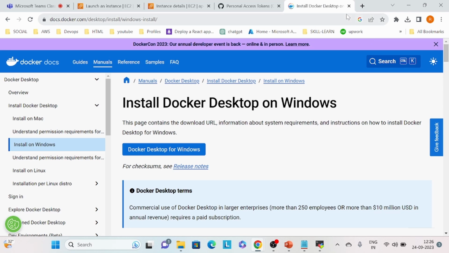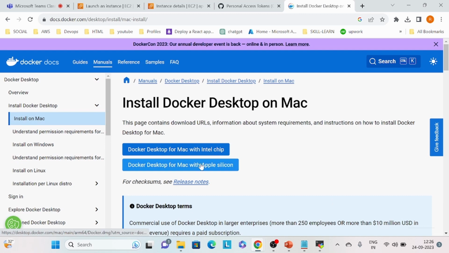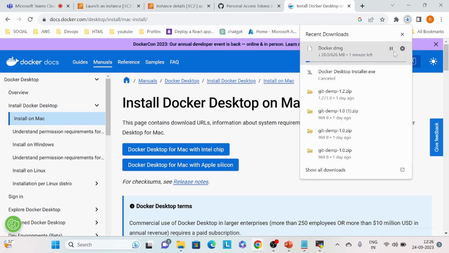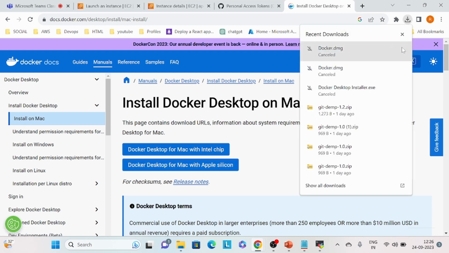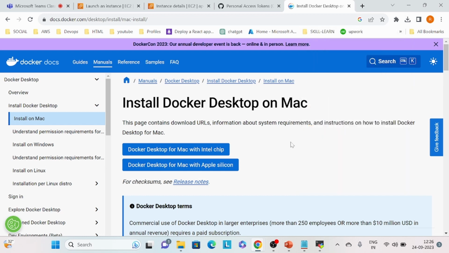For installing on Mac, the procedure is the same as Windows. You simply download any one of these. If it is an Intel chip, you click here and it will download one DMG file. You can simply install it on the Mac. Or if it is Apple Silicon, you click here and it will download that one. You can simply install that on the Mac. That's it. You will be launched with Docker Desktop in that macOS.